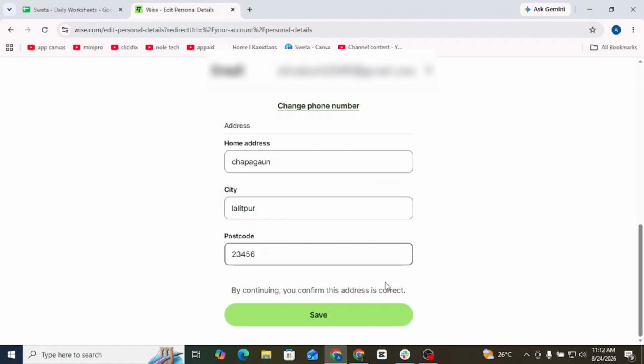Keep in mind that simply changing your address may not immediately change the country or residency associated with your Wise account. Wise may need to review your information and may have different requirements depending on the countries involved. Once you've submitted the changes, wait for Wise to complete the verification.